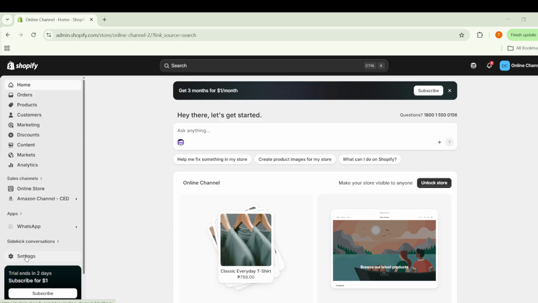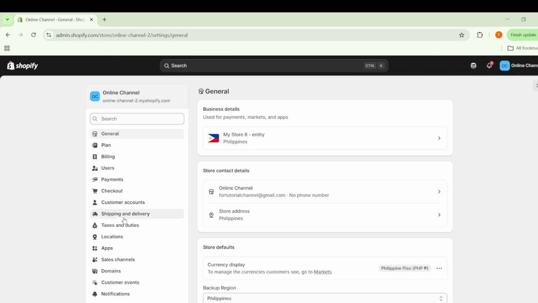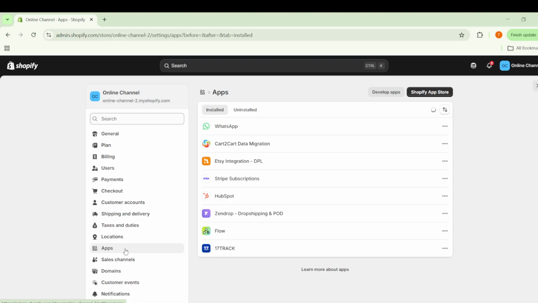Next, look to the left-hand navigation menu. Scroll until you find Settings, then click it. Settings is where Shopify keeps the more advanced configuration options for your store, including your apps, sales channels, and developer tools. Inside Settings, find and select Apps and Sales Channels.